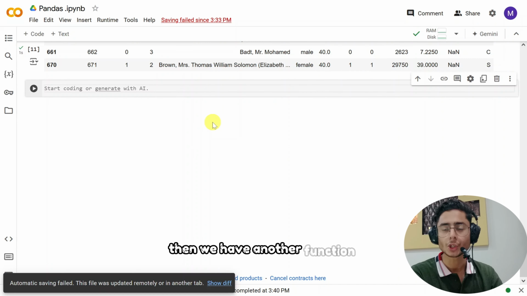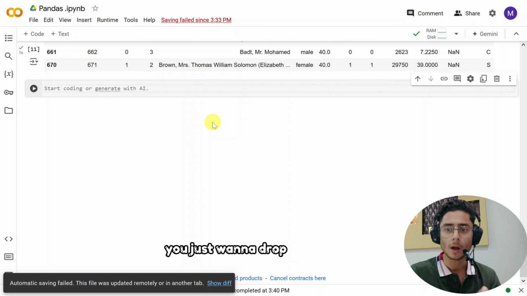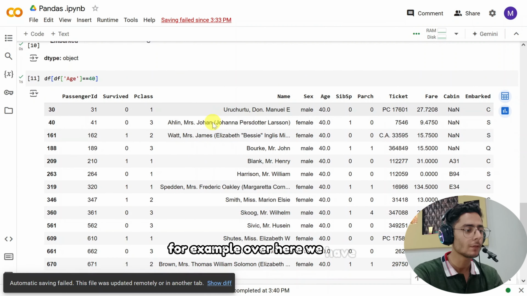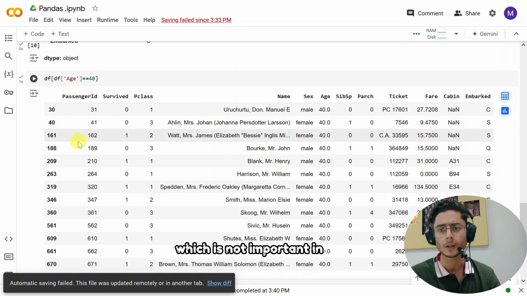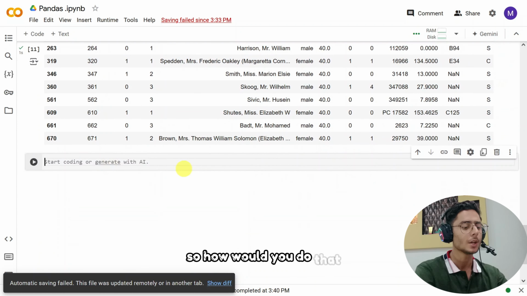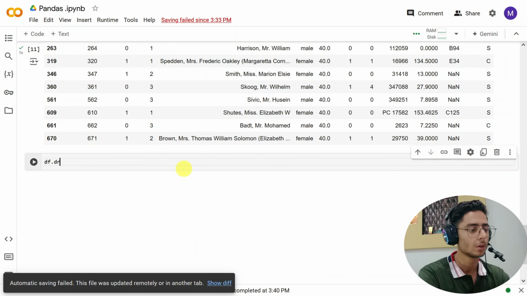Then we have another function called the drop function, where you just want to drop a column that you don't want. For example, over here we have the passenger ID, which is not important in this data frame. So you just want to drop the whole column. So how do you do that? You just say df dot drop.